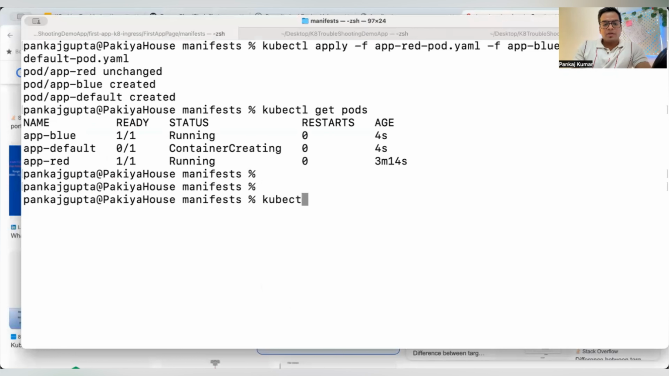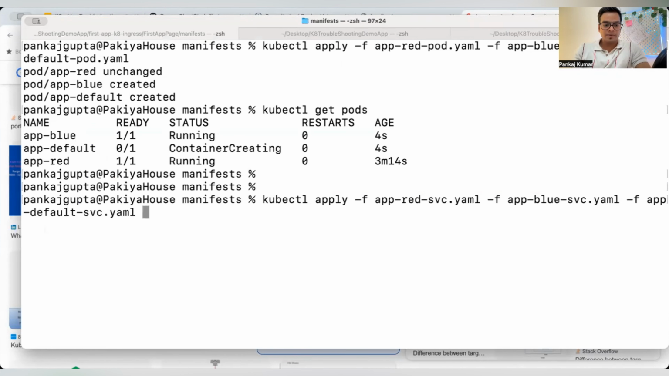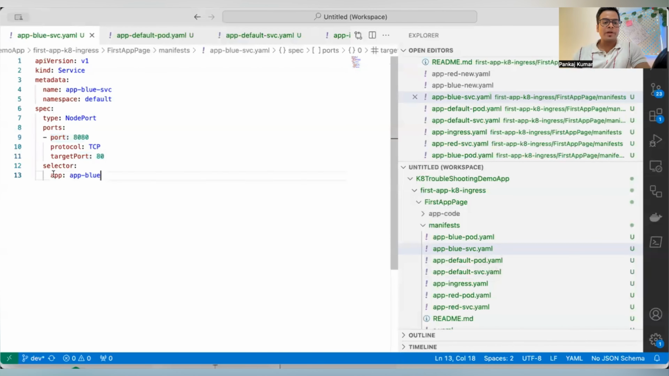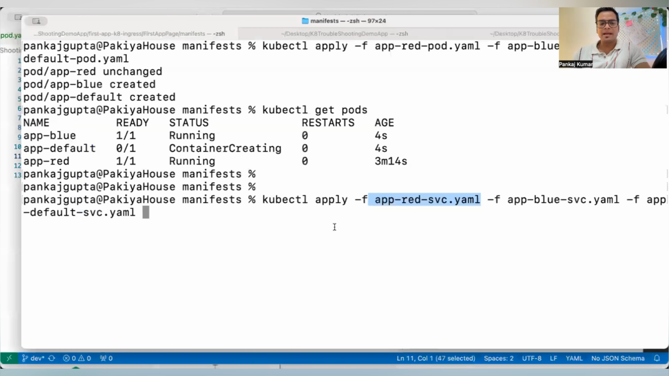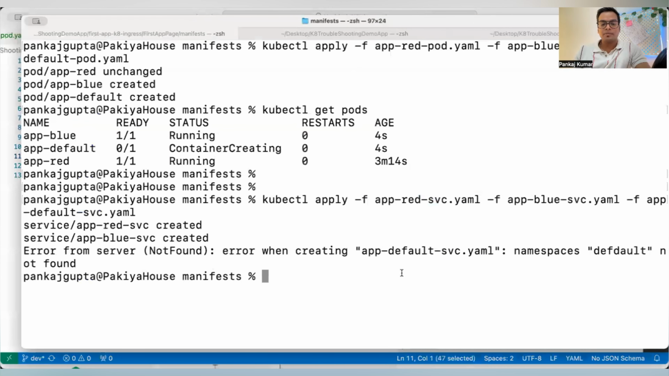Now I will try kubectl apply for app red svc, app blue svc, and app default svc. So three manifests for services. Each is pointing to a different pod. Default has a different selector, red has a different selector, and the port is different. It doesn't matter, because it's going to create different services anyway, so they can have different ports.